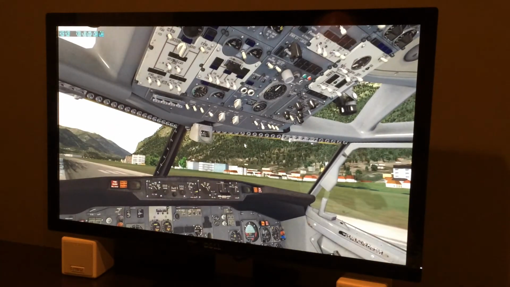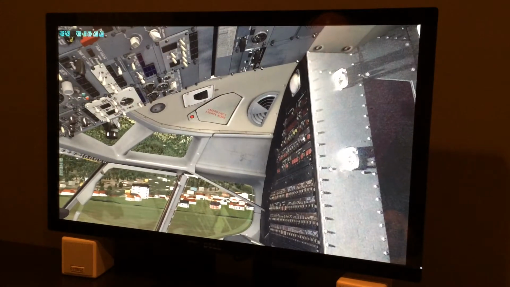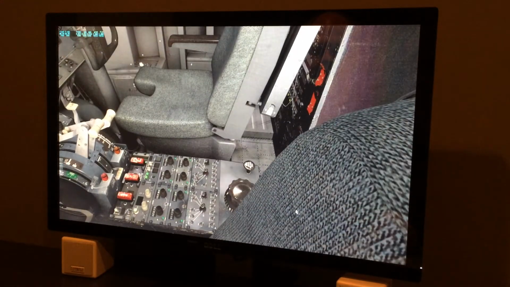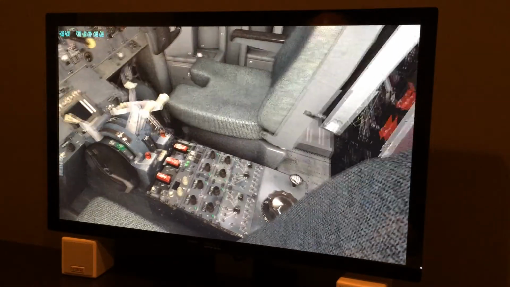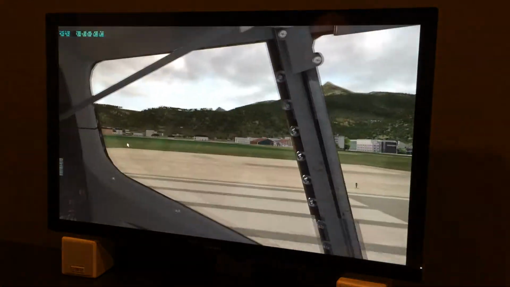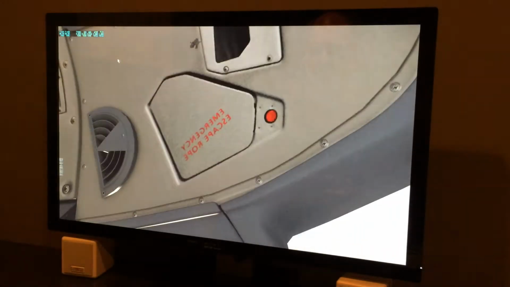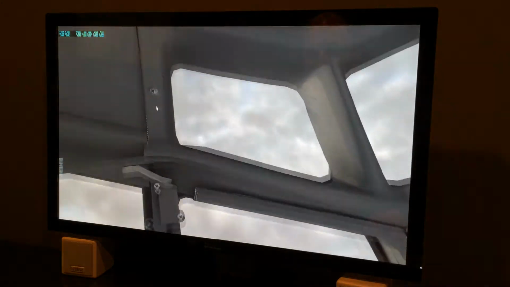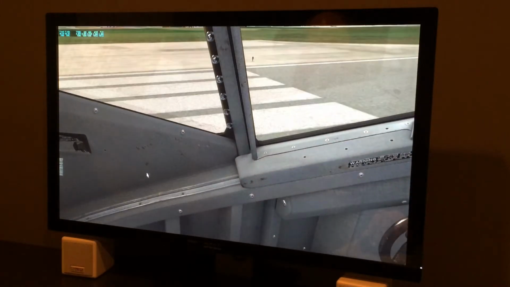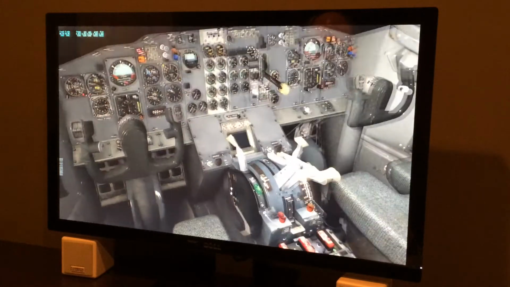You scroll around, you see the co-pilot side of the cockpit there, down onto the floor, center pedestal. It's really fluid. Kind of looking out the left-hand window here, up on the overhead, eyebrow panels. I'm just moving this around with my hand on the mouse here. Yeah, it's really nice.